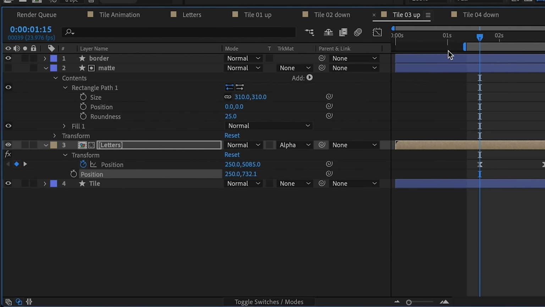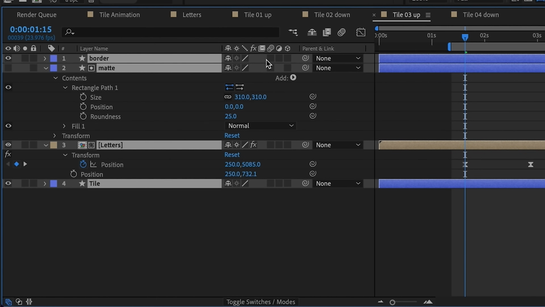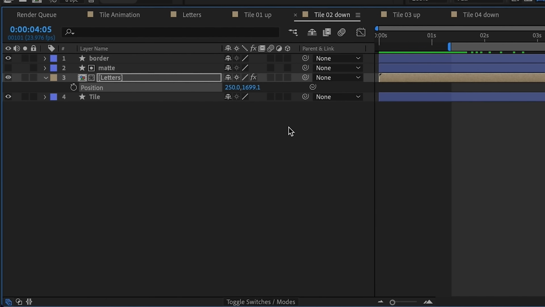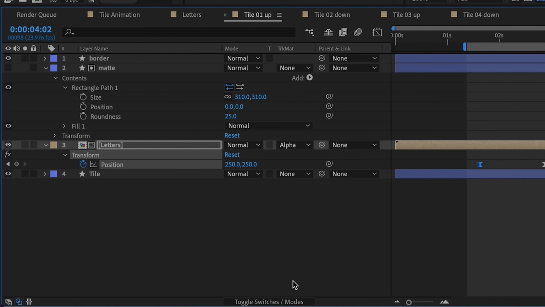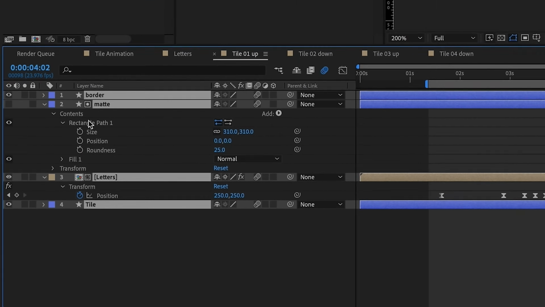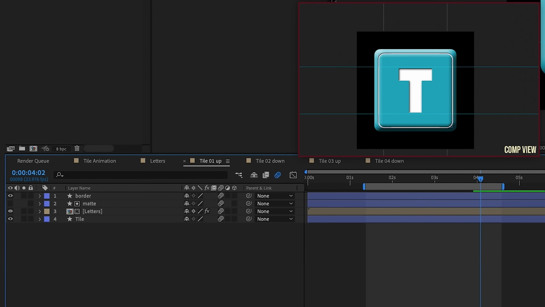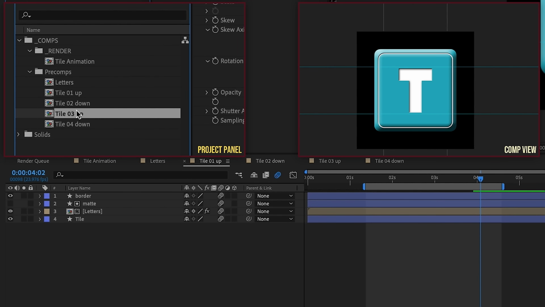And I'm going to do that to these other pre-comps. I'm going to select all of those, enable motion blur, tile 2, same thing. Tile 1, same thing. Okay, so we have motion blur set on all of these. We just need one more letter. It needs to be an S.